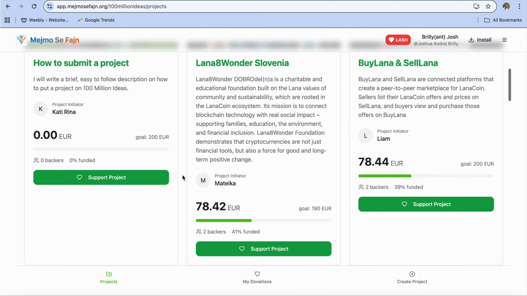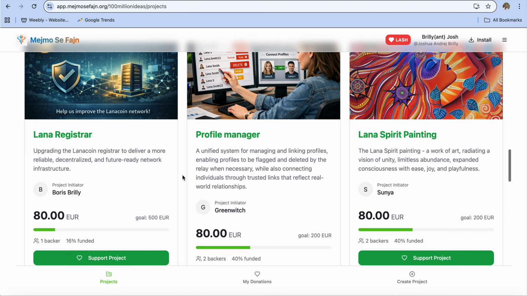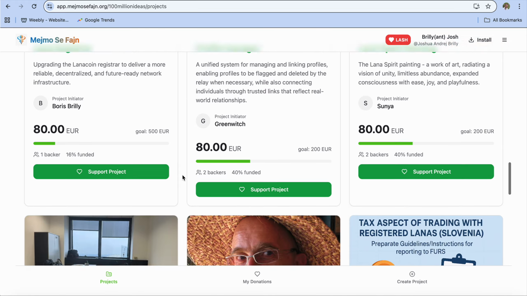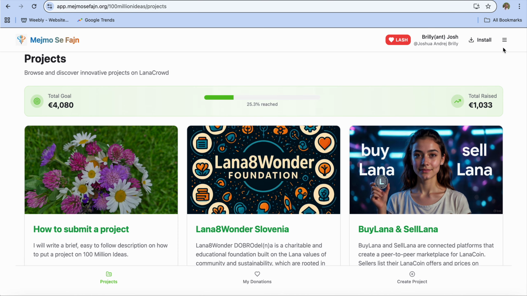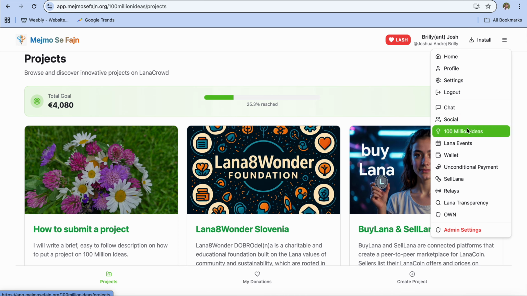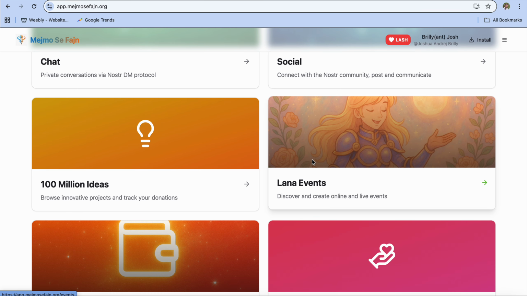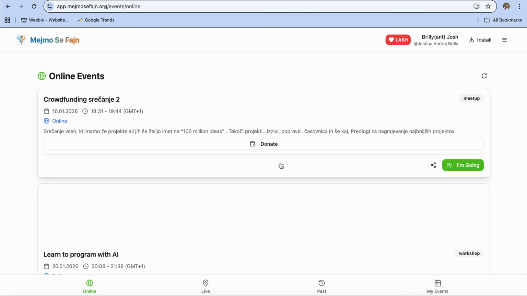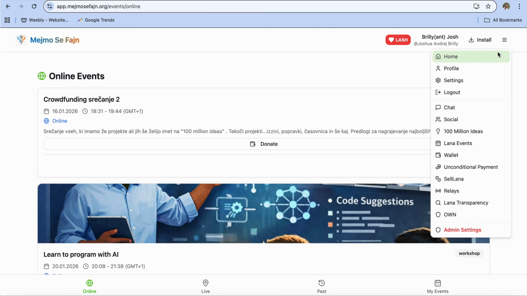So go and fund something. Fund some project that you find interesting, and you just send some Lanas to some of the projects. This is one thing. The second thing you can do is go on Lana events. You can participate in some of the Lana events, and you can also donate to the people that are organizing different Lana events. So support them.